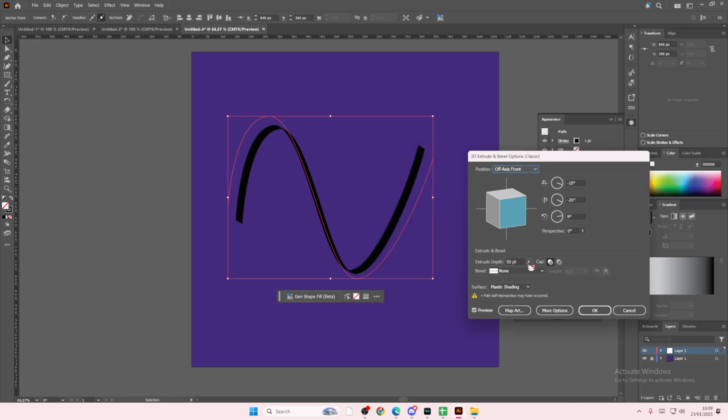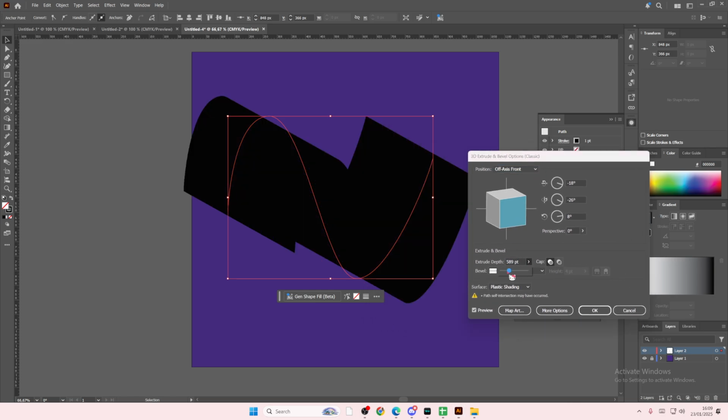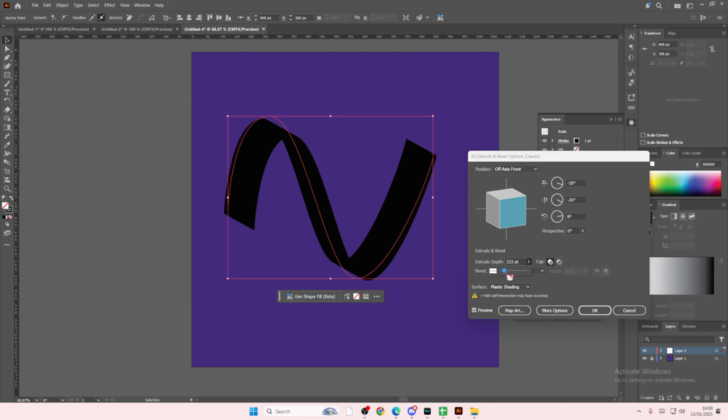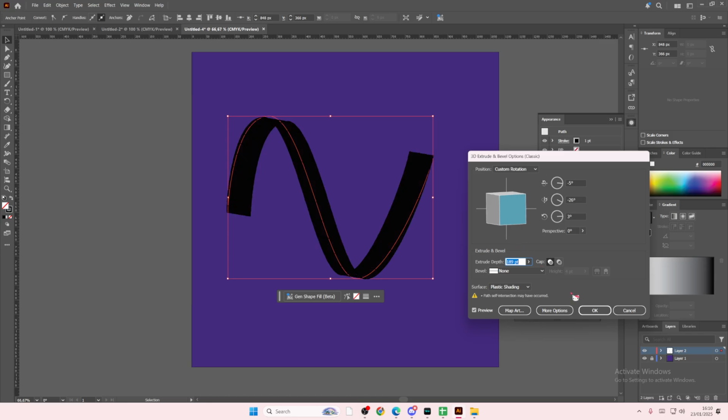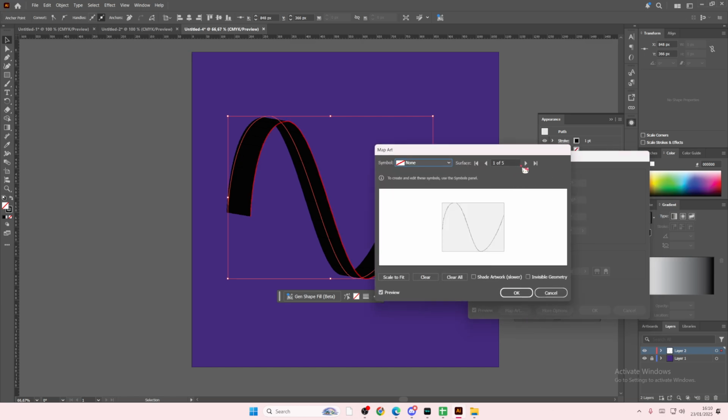Here you're just going to adjust the depth. Okay, not that much. Maybe like at 200. It's totally up to you. Maybe like this much actually. You can also move the shape a little bit if you want to. I just make it like this, and then go to the Map Art section.